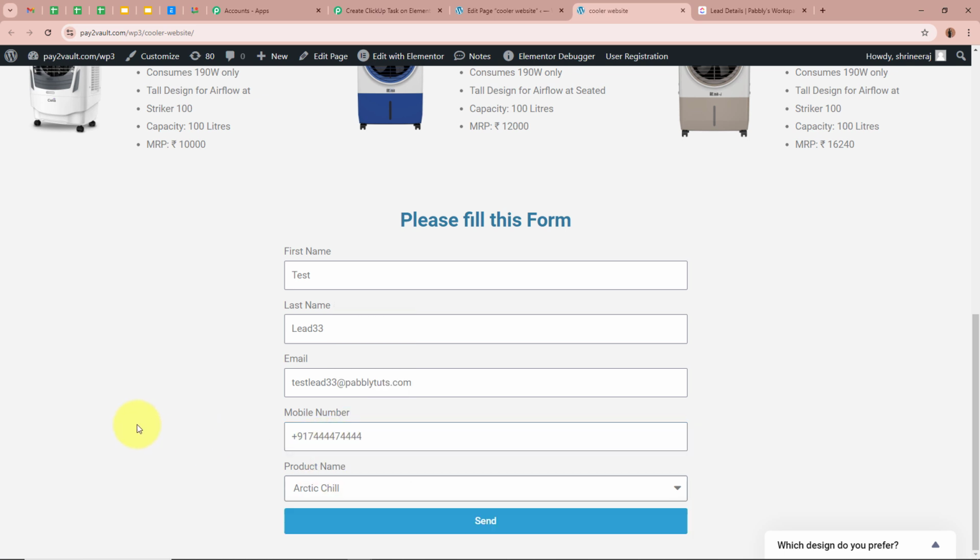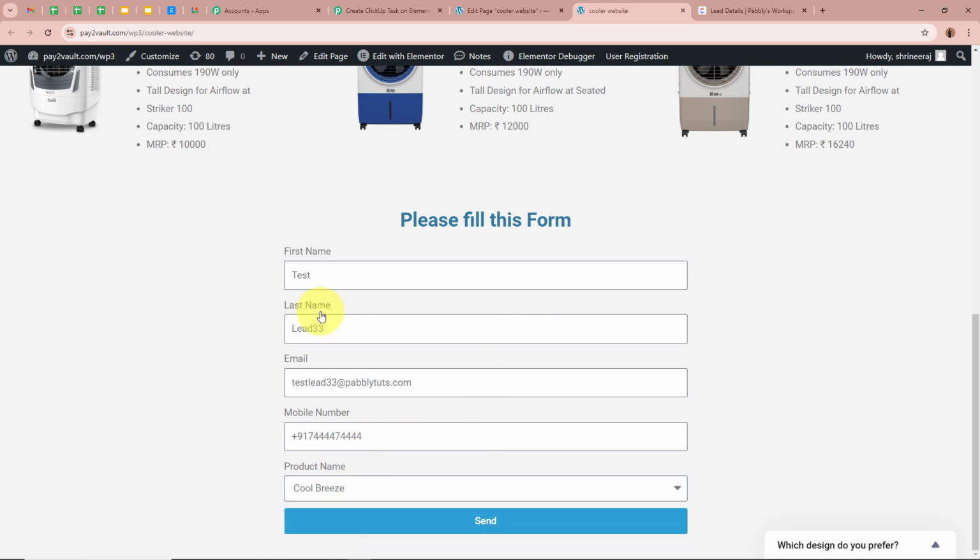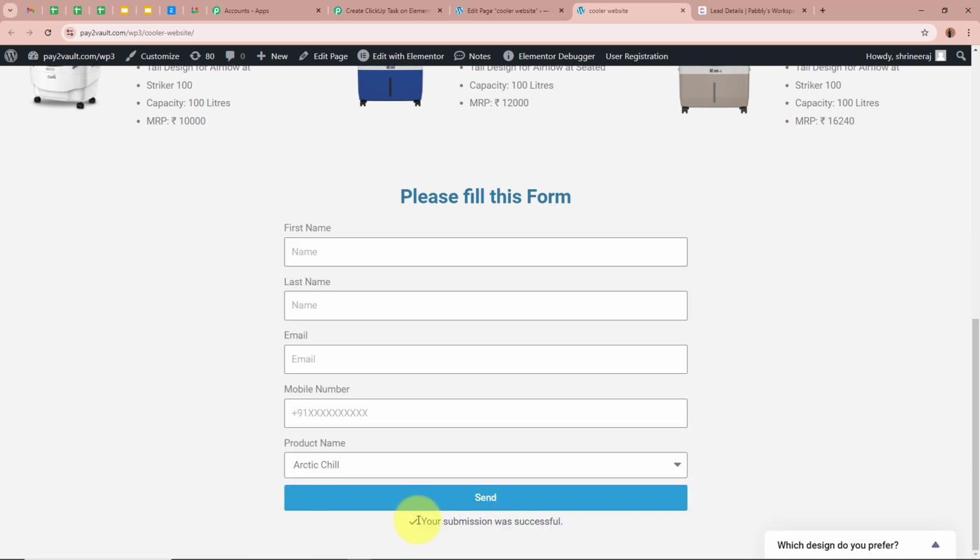And for the product for which I want to send the query, I'm going to select a product from this drop down, okay? After filling in all the required details, I'm going to click on this send button. As you can see, it says the submission is successful. So as the form submission is now successful, I'm going to open my workflow that I've created, and I'm going to check whether Pabbly Connect has captured the response of this test submission or not.